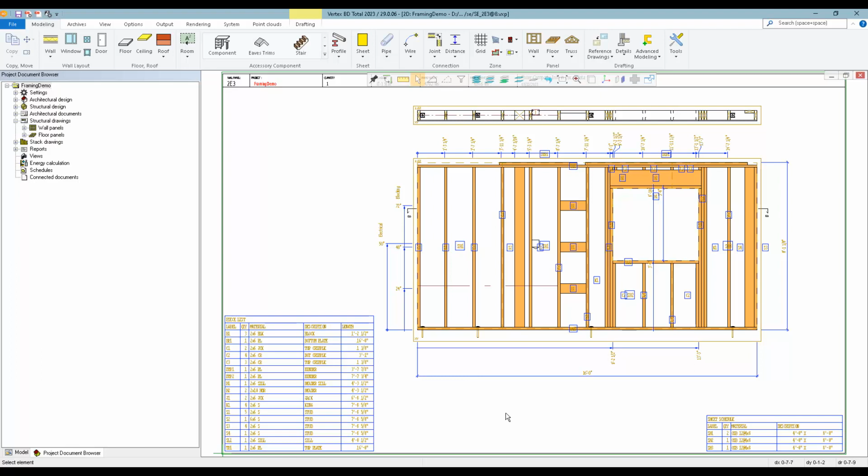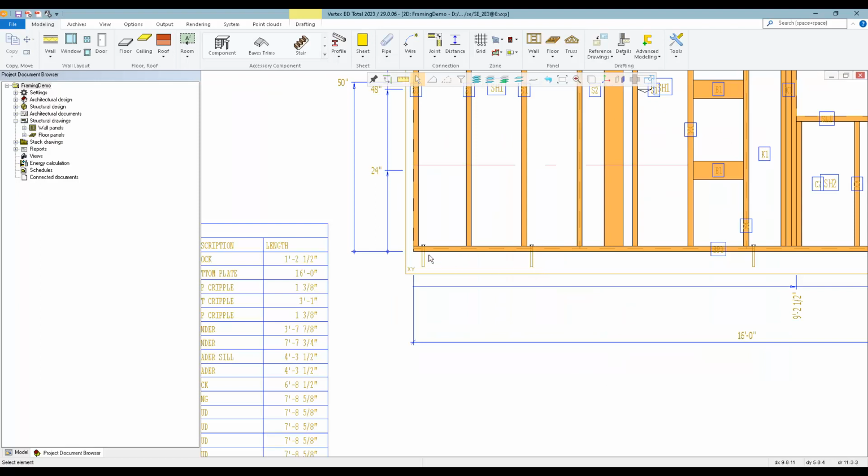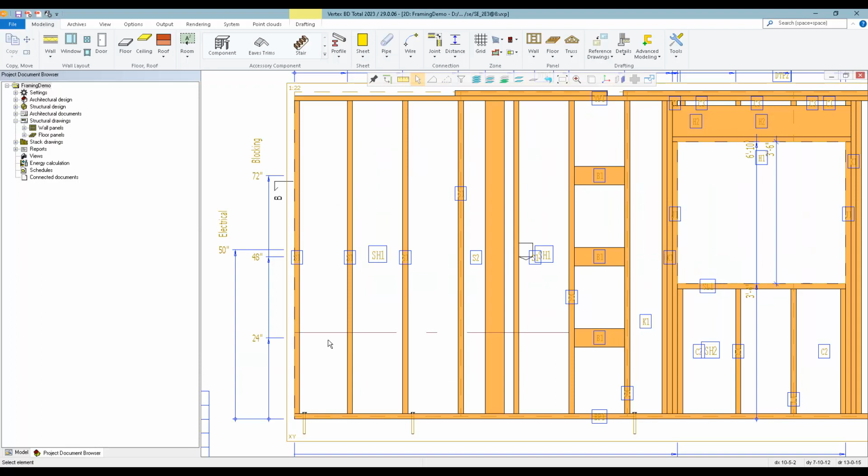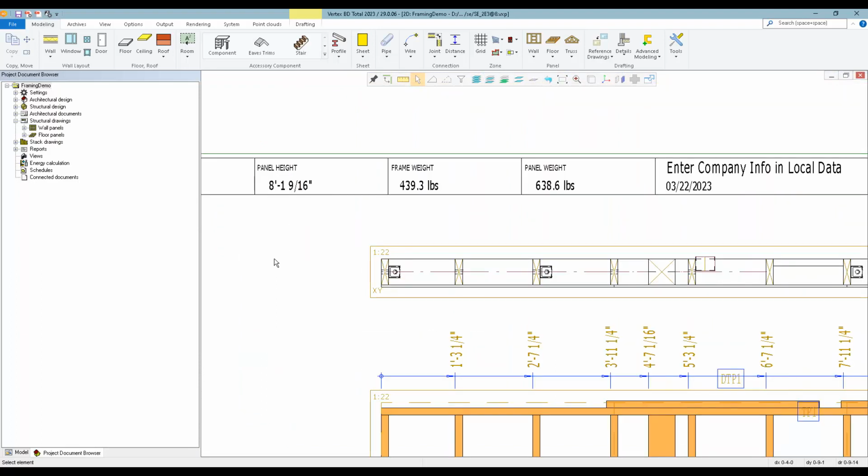So you can see we got some automatic dimensions, part labels, the cut list for the framing, as well as for the sheathing. You can see this is the panel we added the hold downs to, as well as the electrical box. And this is the line for the pipe. We also get information about the panel, such as the panel height, the frame weight, and the panel weight, which is the frame plus the sheathing.